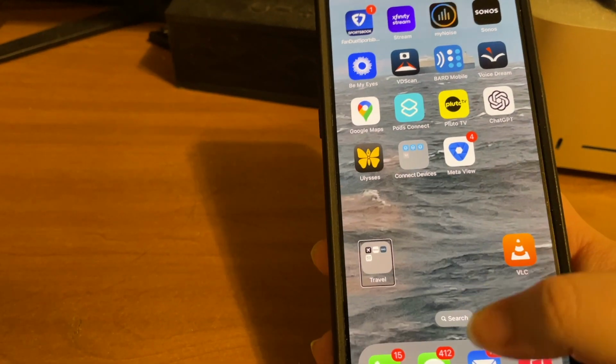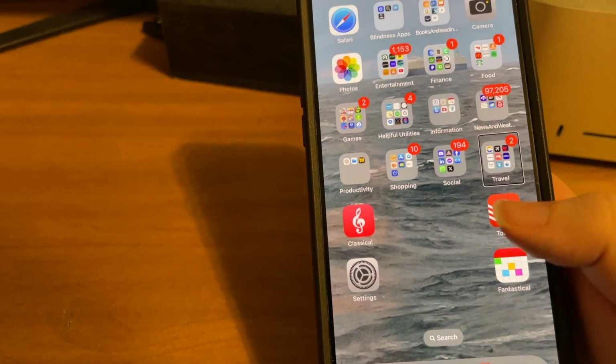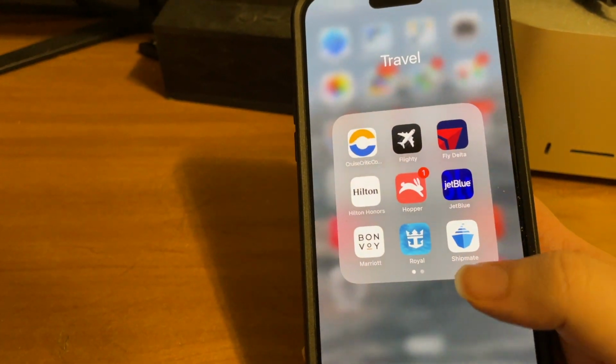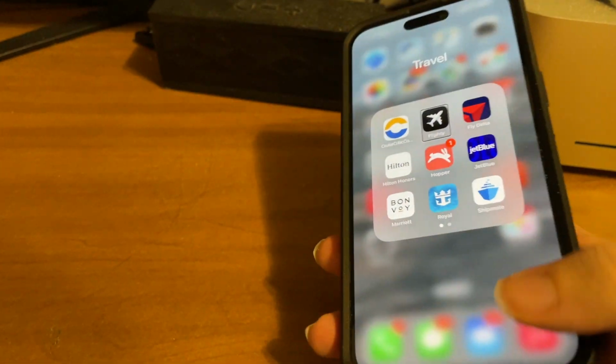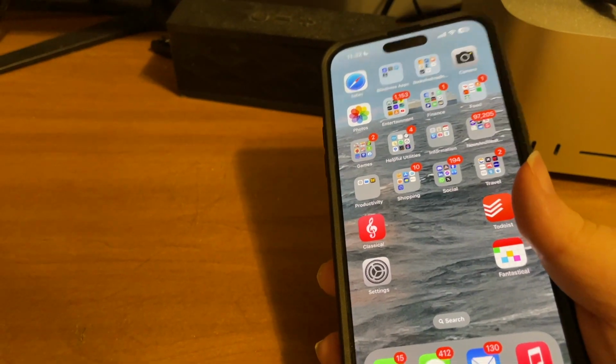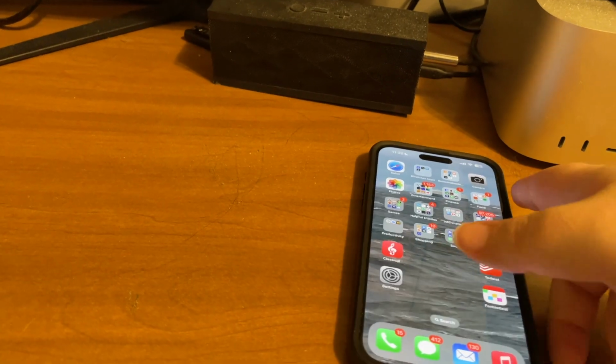So that is good. Now, one thing actually I do want to check. Travel folder, 13 apps. Okay, good. We still have our main travel folder on page 1. So that is good. You can't have multiple. Travel folder, 13 apps.